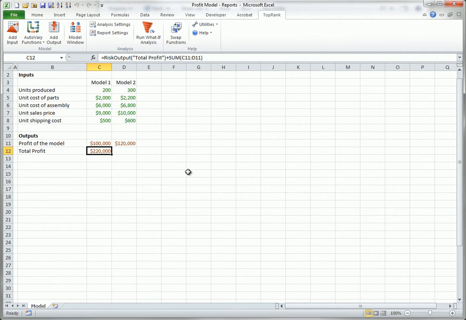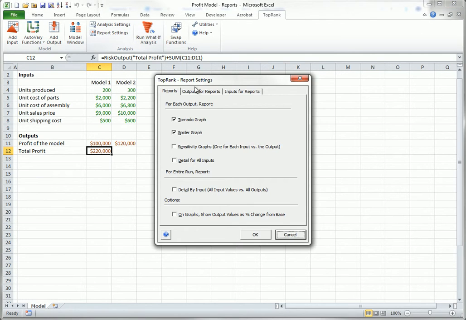Before running the what-if analysis, it is a good idea to click the Report Setting button on the TopRank ribbon. This brings up the dialog box you see here with three tabs. The defaults are currently checked, and chances are that these defaults will work fine for you. In the Reports tab, the tornado graphs and spider graphs will be discussed shortly.